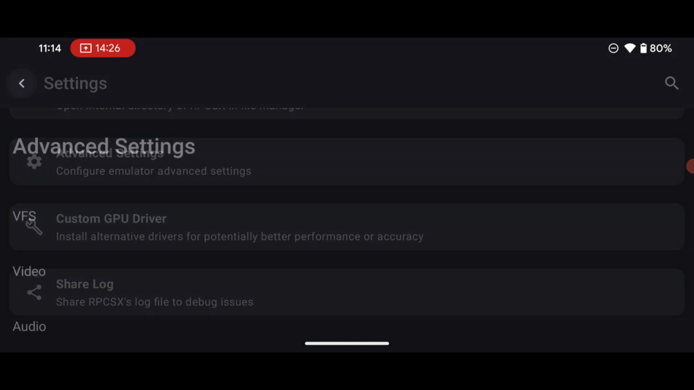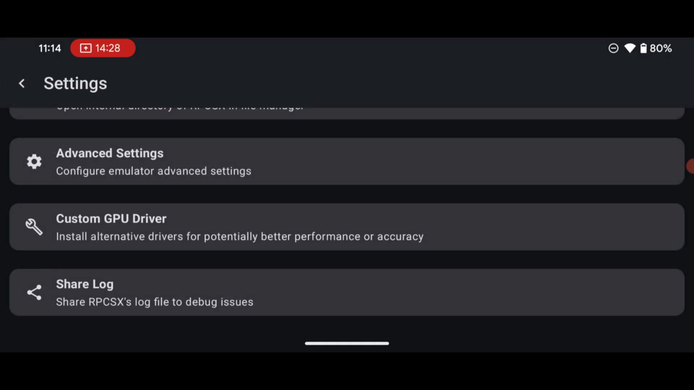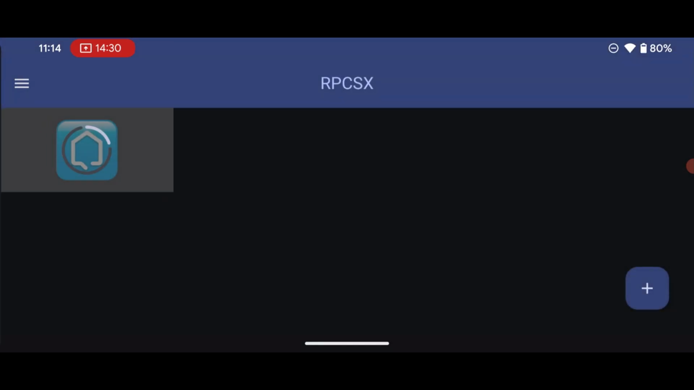Now press back, and then you are ready to play any PS3 games right on your Android device.